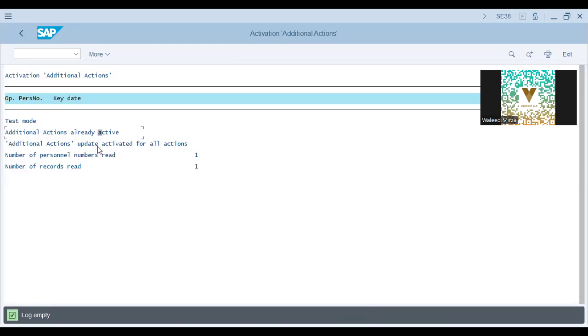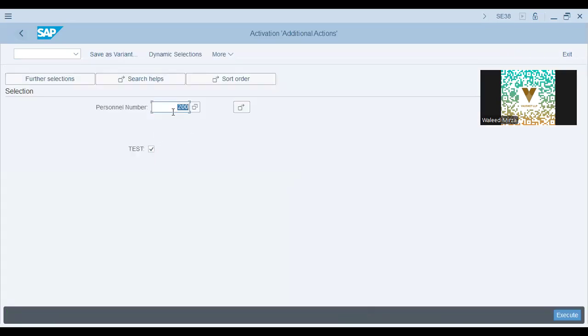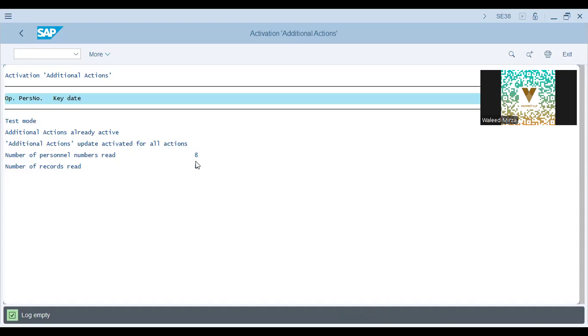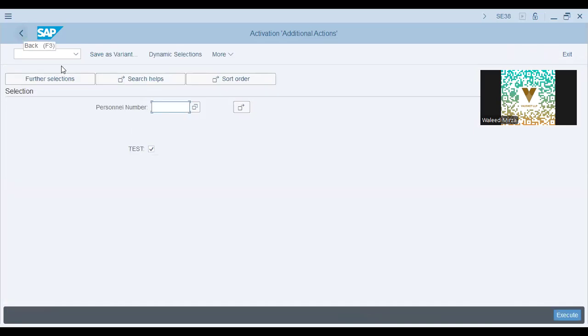Additional actions. Update activated for all actions. Number of personals read, records read 1 1. And if you just don't take anything, will it execute all? It executes and activates all. Okay. So this is how you activate it. I just showed you how to do that.